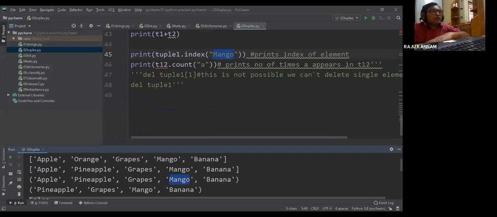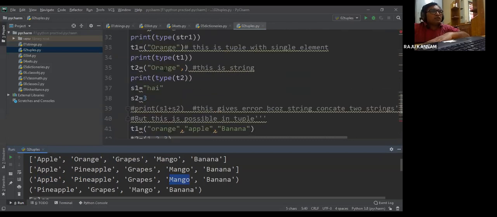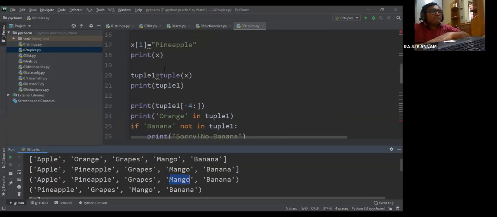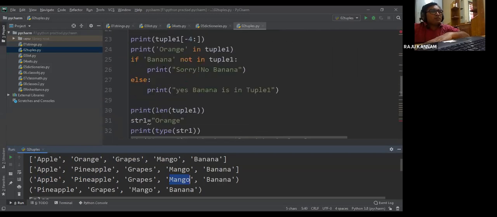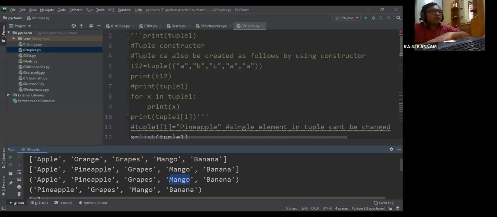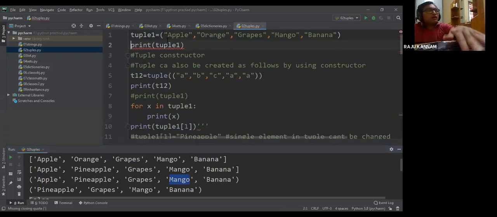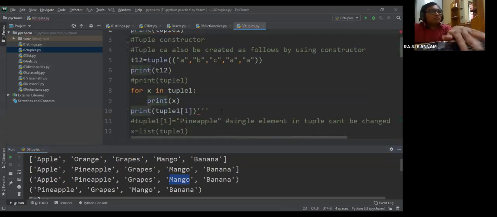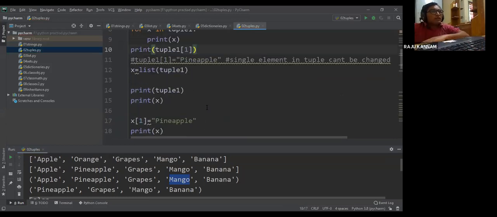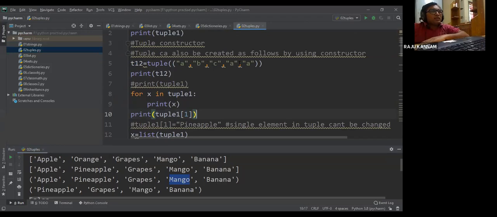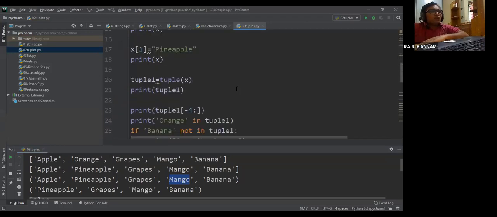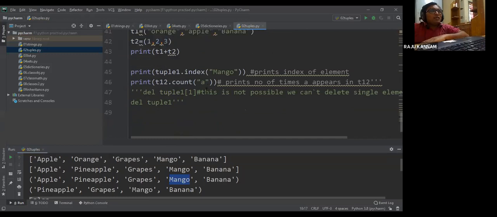And here, T12. We have declared T12 here, one tuple with the name T12. I'll remove this commenting because I want T12. What is there in T12? A, B, C, A, right? Now I want to find out how many elements with the name A there are. For that I need to use the count method.